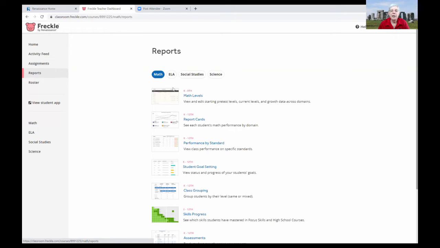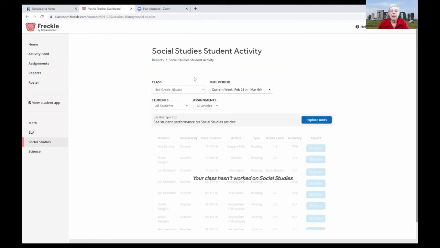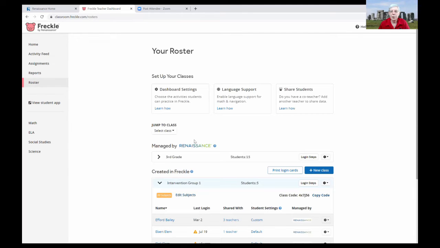And reports, again, you can see there are a variety of reports for math, English language arts. For social studies, you can see some other assignments that have been made. You can also explore units from here. You can look at all of your students, and you can look across all different articles. And then you also have the ability to look at your student roster.